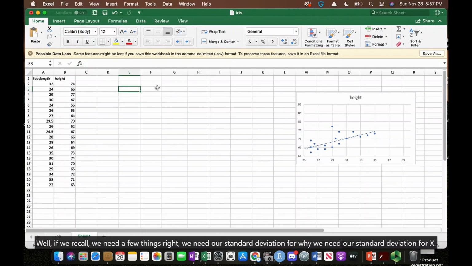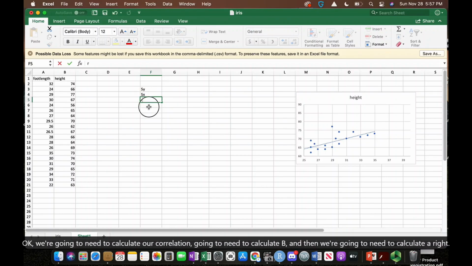Well, if we recall, we need a few things. Right, we need our standard deviation for y. We need our standard deviation for x. Okay, we're going to need to calculate our correlation. We're going to need to calculate b, and then we're going to need to calculate a. Right, and so these are going to be the key components that are going to be used in order to actually calculate out our regression line.